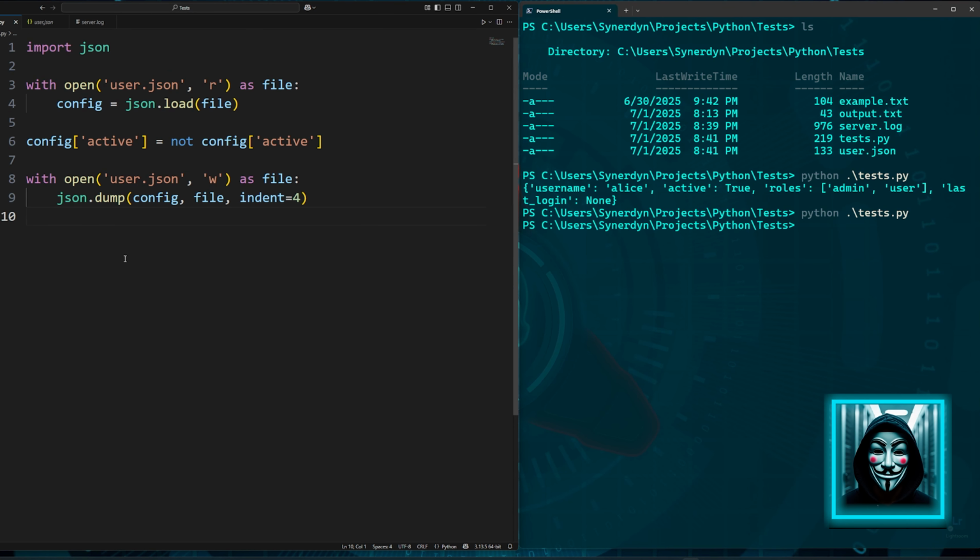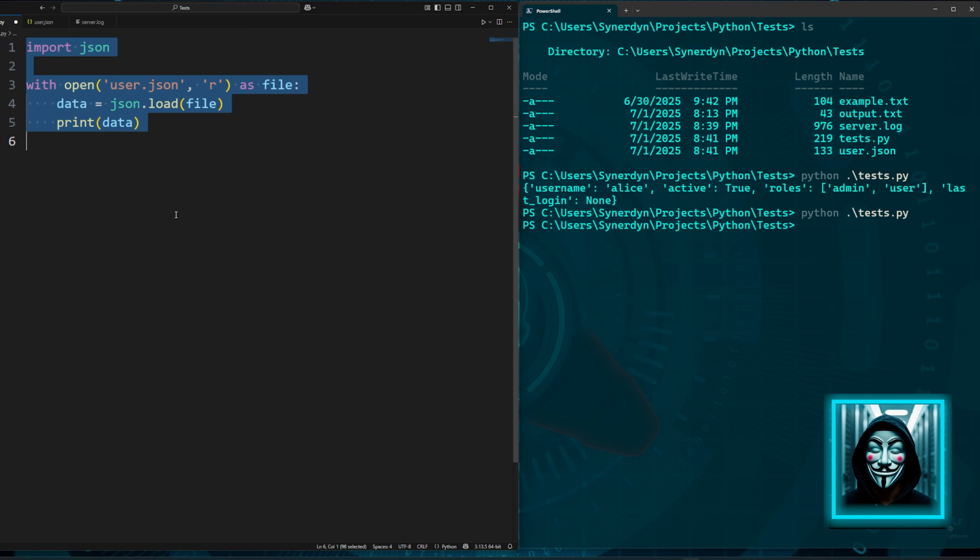Here is a real-world example: updating a JSON configuration. Suppose you want to toggle a user's active status in a config file.